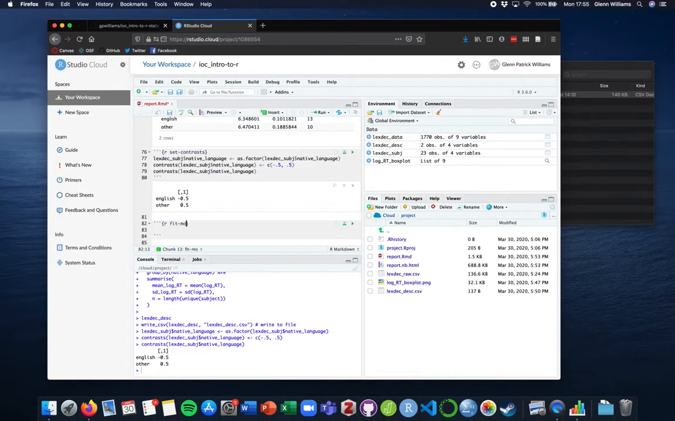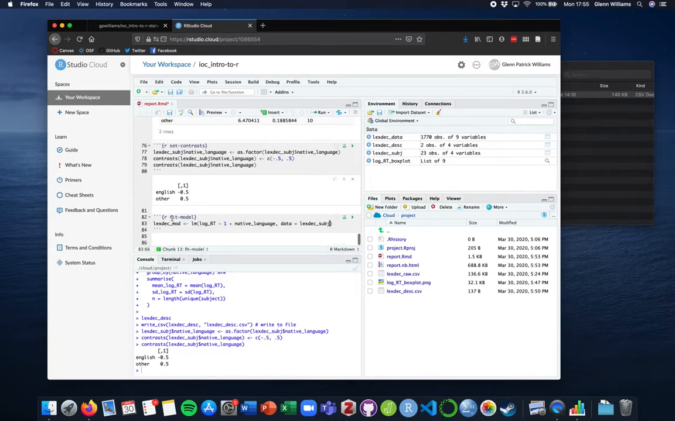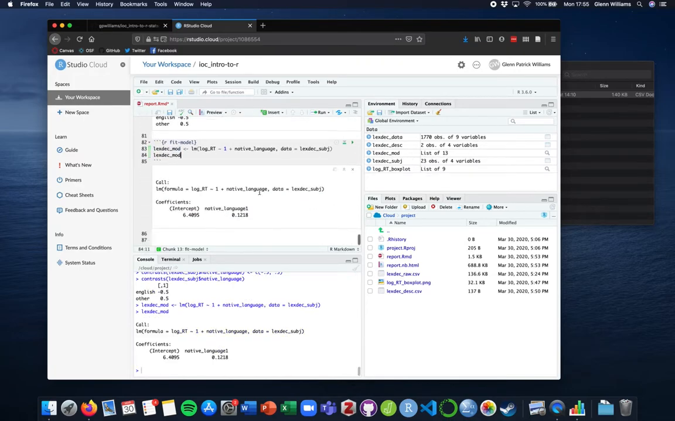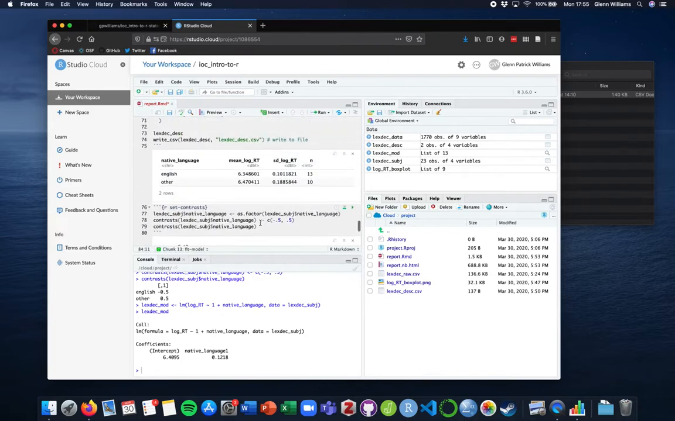So we'll call this fit model, and we'll go LexDeck mod, and it's assigned from LM, log RT is a function of 1 plus native language, and the data is equal to LexDeck subjects. Now if I just print the output of this, what happens? I'll get the coefficients from the model. So you see that our intercept is 6.4095 and native language has a slope of 0.1218.